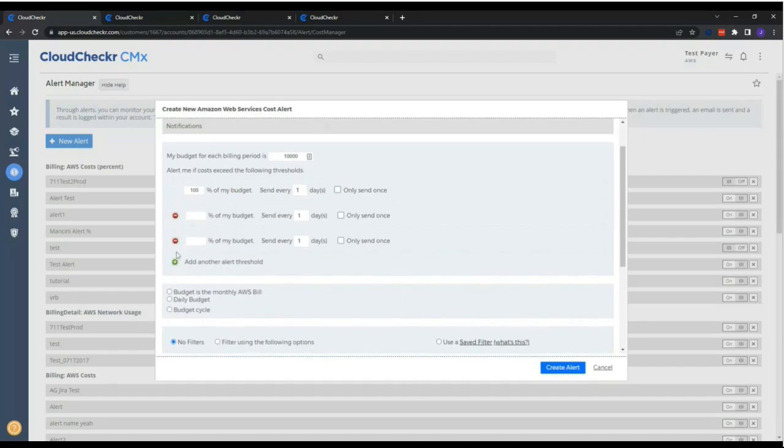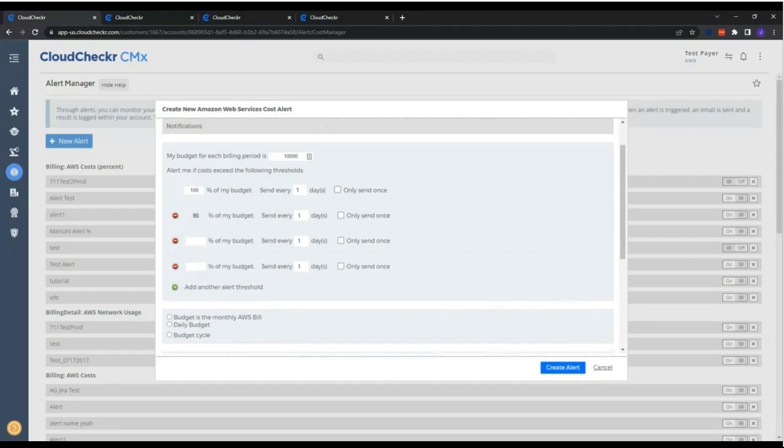But say you want to be notified as you approach this budget, we can add in multiple thresholds here to track all the way, 90, 70. I'm just going to use some of the examples I have here, but this way you can track as you approach a budget so you are on top of it and aware as you go through the month or whatever your budget cycle might be.